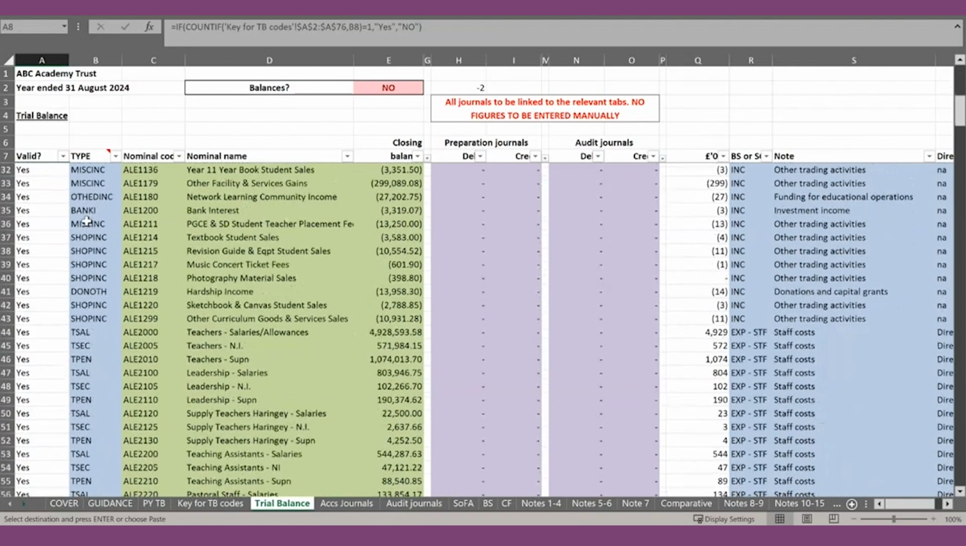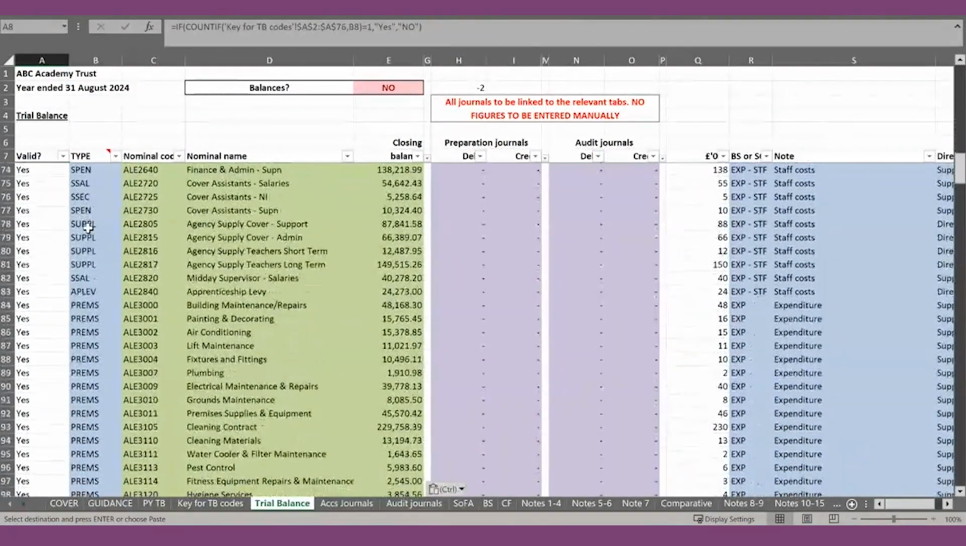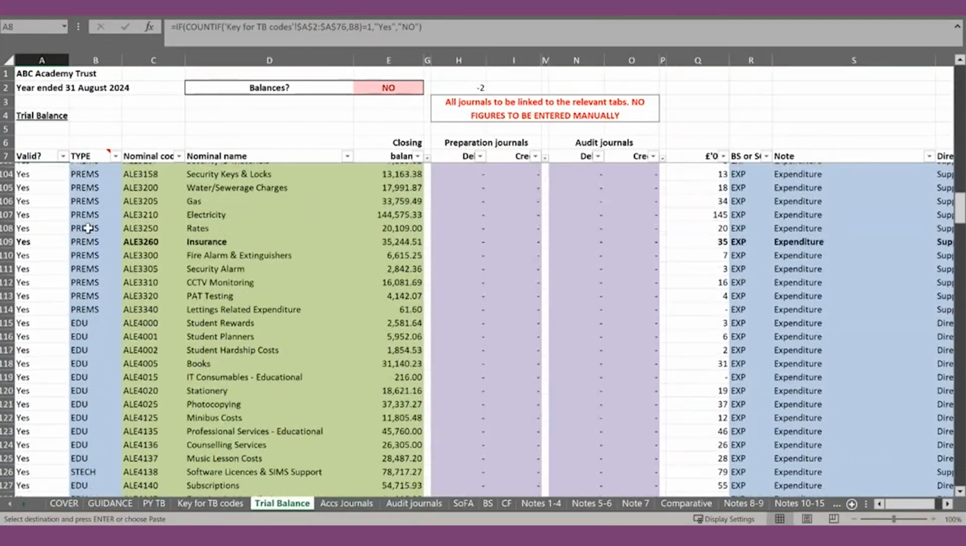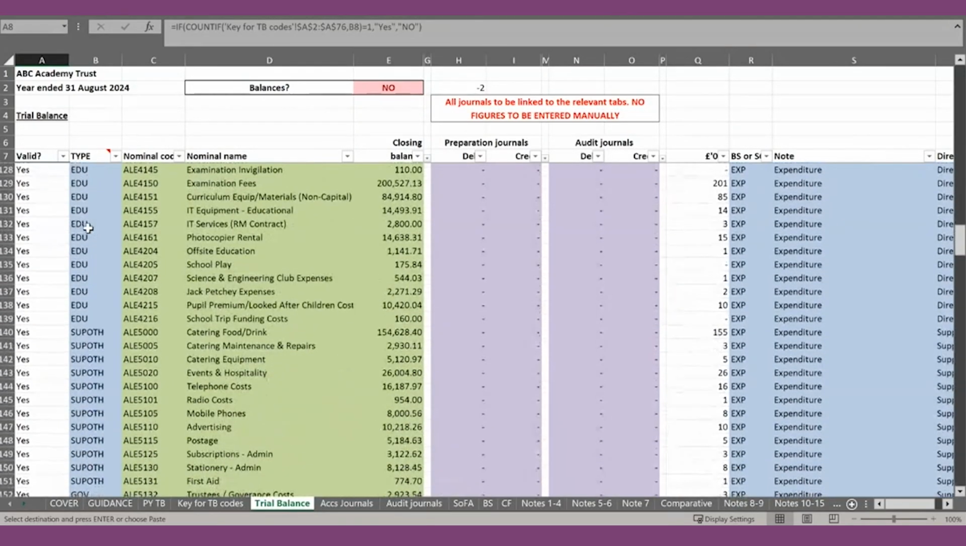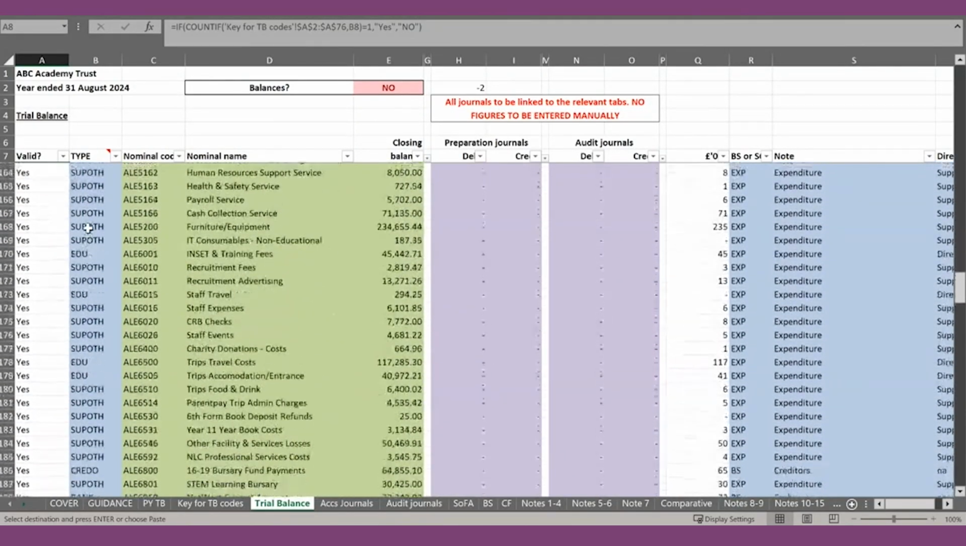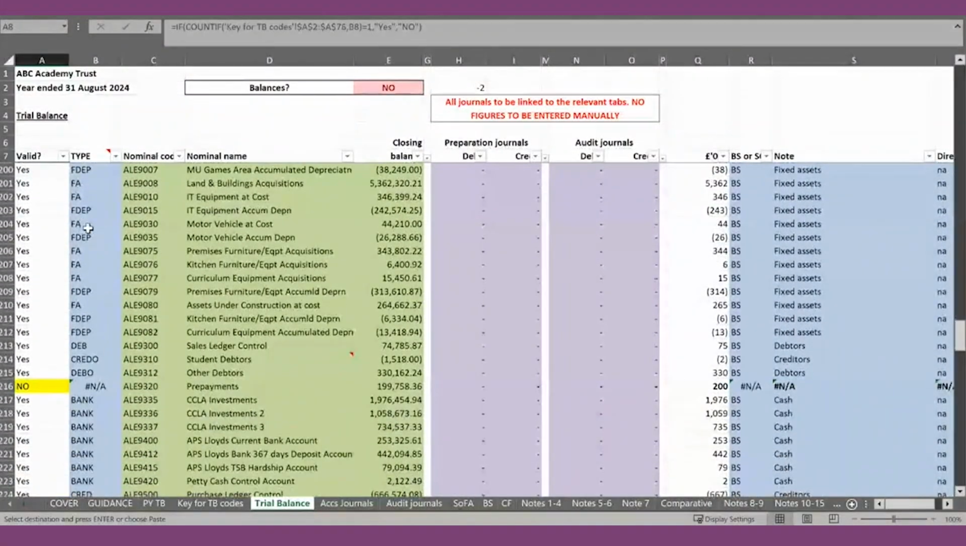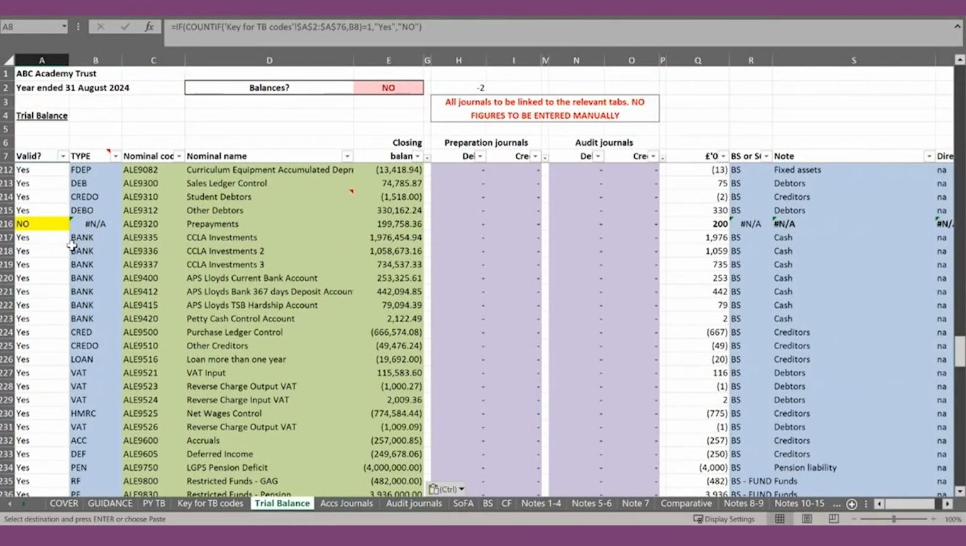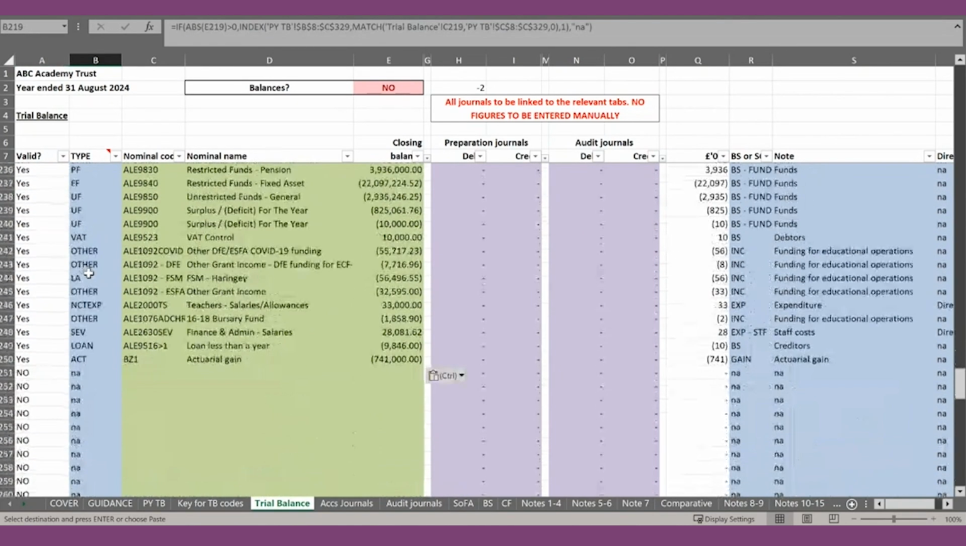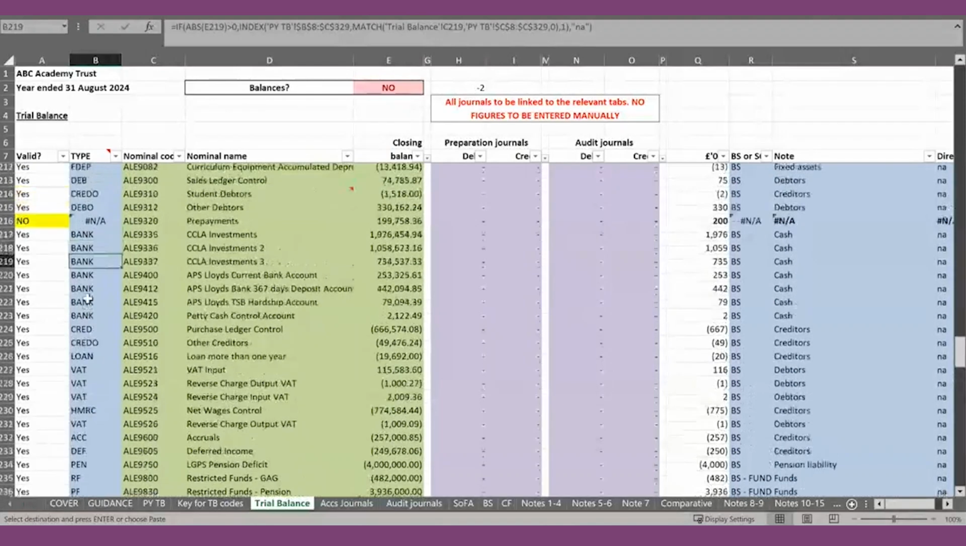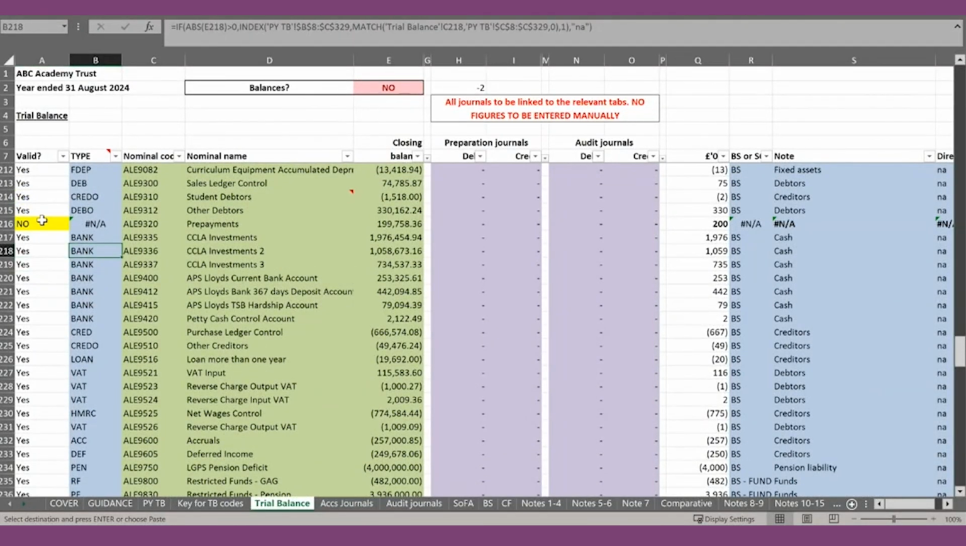If we now scan down columns A and B, we can see that the template has managed to successfully grab most of the mapping information that was used last year from the prior year TB tab, so the type column is largely completed. We can see here, however, that one of the items, the prepayments account, has not been successfully assigned a type code and has returned an error. But the remainder looks solid, albeit subject to a quick sense check needed by the preparer. Now, it may be that the prepayments nominal is a new code on the ledger this year, or it may be that the balance of prepayments was nil last year.